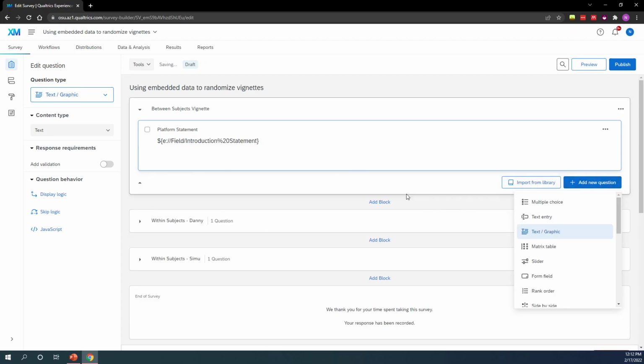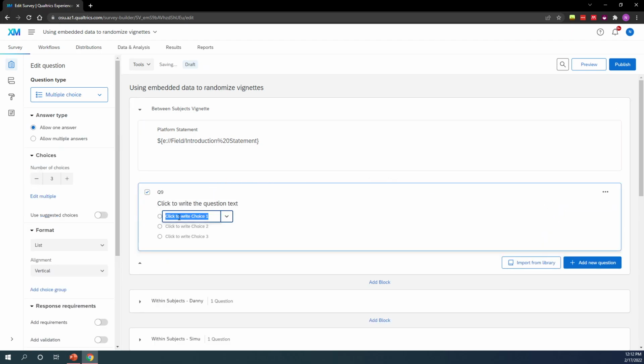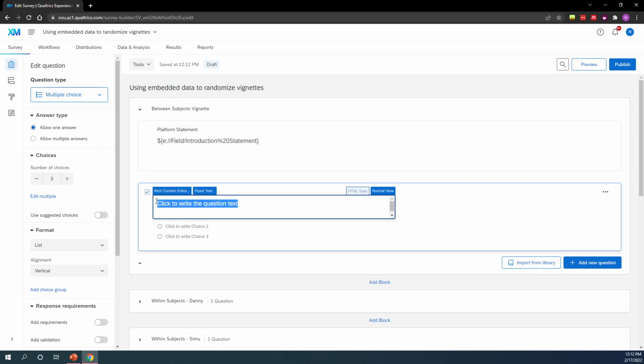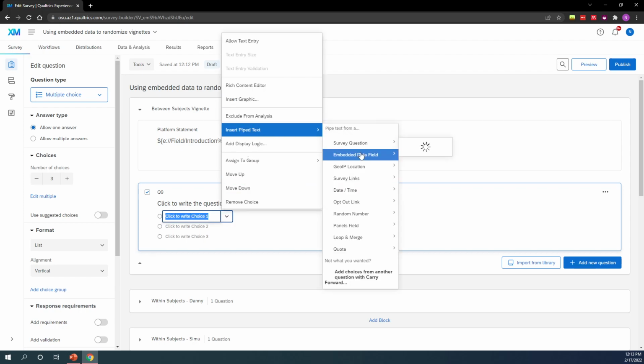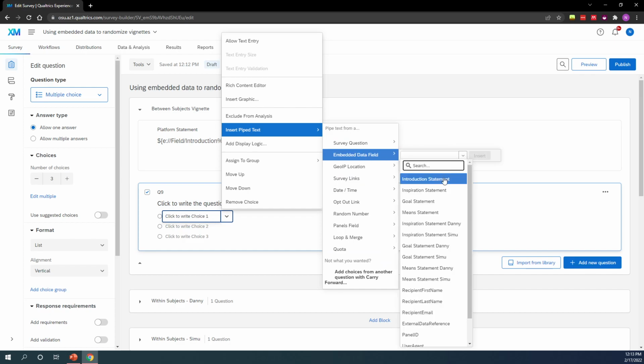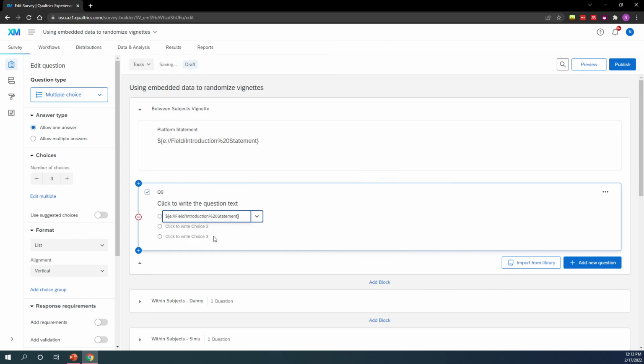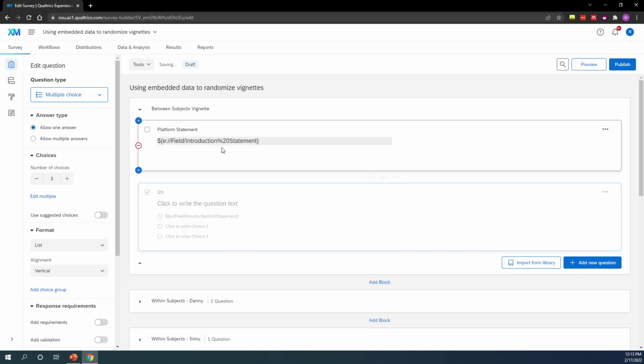Also important to point out is that you can have this pipe text not just be in the body of a question, but also in the answers. So you can put it into a bunch of different places. If we click on an answer here, we can go insert pipe text, embedded data field, introduction statement. So if you're using embedded data for other purposes, you can also do some cool stuff where you have sort of variable responses that people can select.